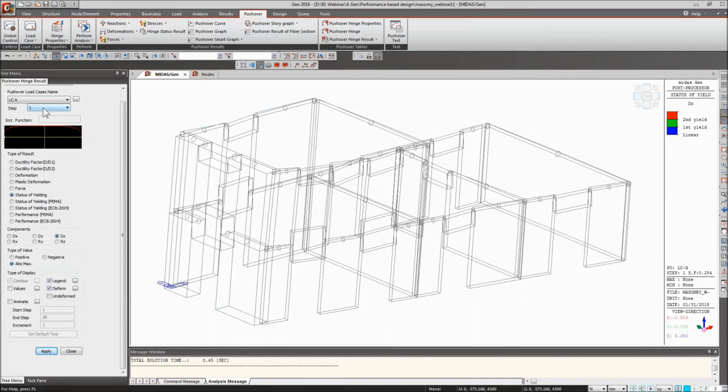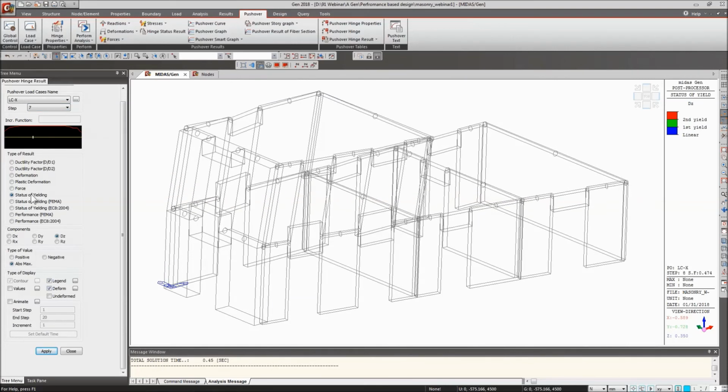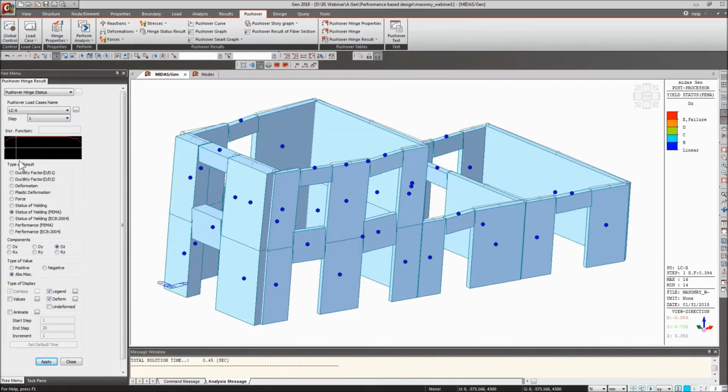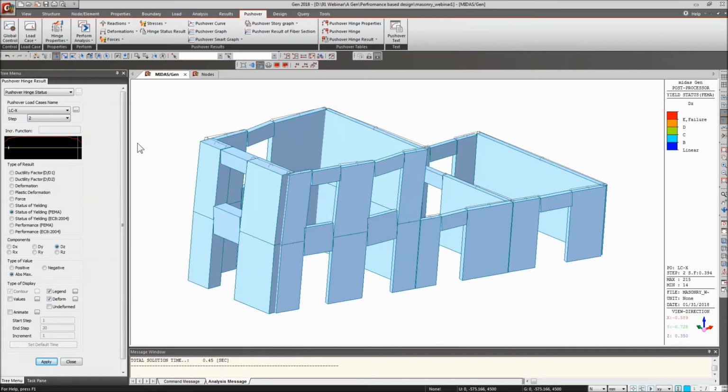So for step 1, no hinges have been formed, the plastic limit has not been reached. So we can further go on increasing. Sorry, this is for the status of yielding. Yes, so this is the status for FEMA yielding because we had applied FEMA hinges. So at step 1, there is no yielding. We have linear behavior of the hinges, and then further we can just go on increasing the steps.